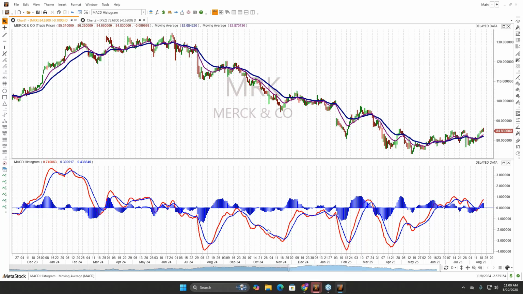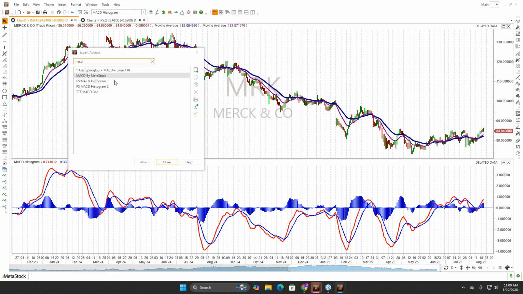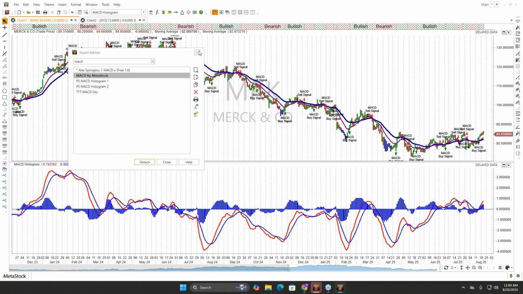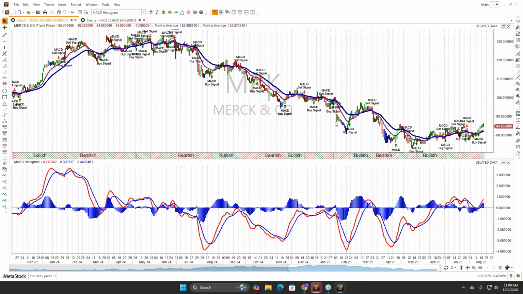To better illustrate this, I'm going to attach what we call an expert advisor in MetaStock. It's the MACD expert advisor, and it's going to put a trend ribbon on my chart. I'm going to go ahead and move this trend ribbon right. Maybe not. Okay, there we go.